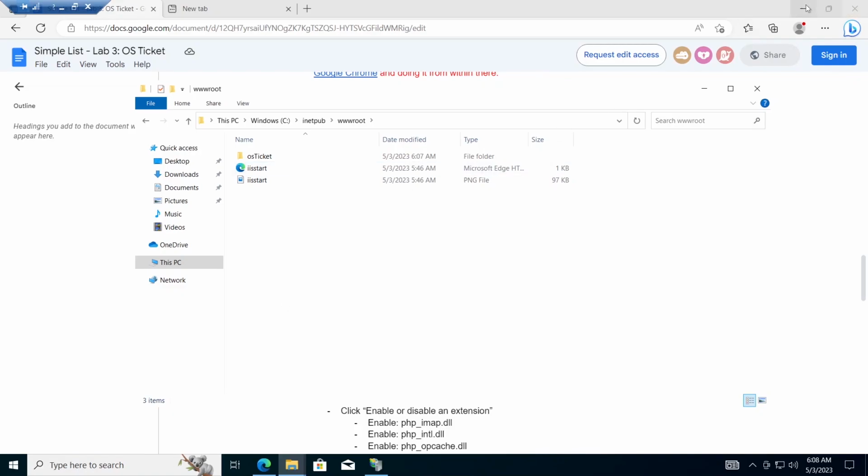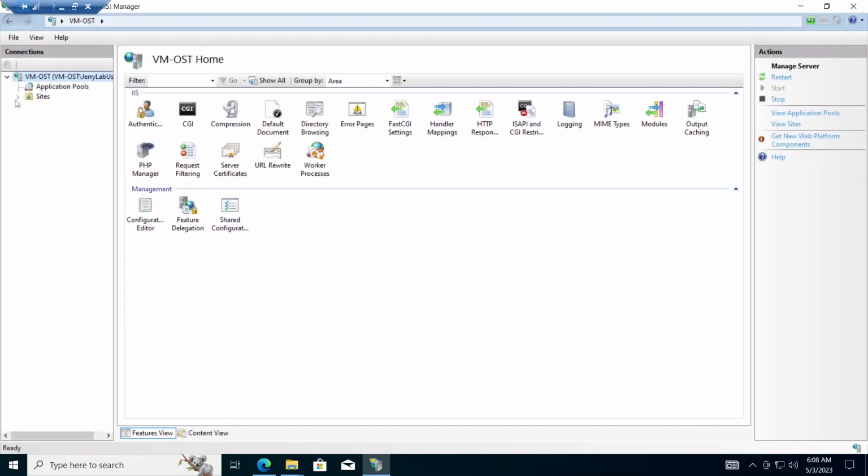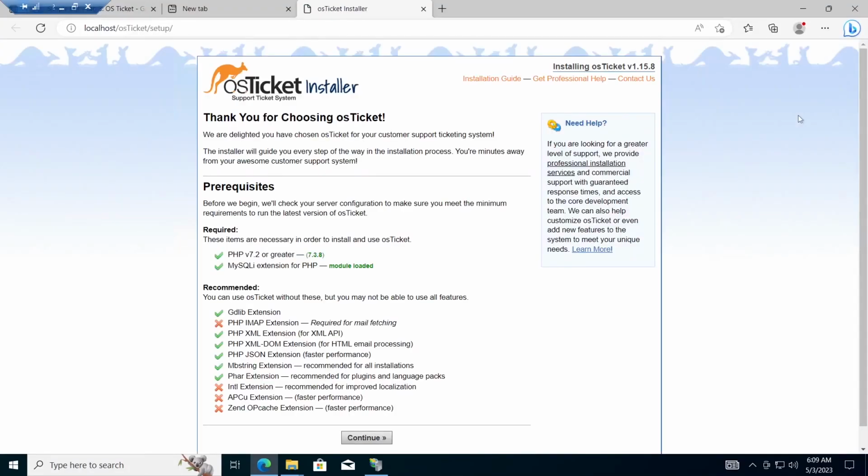Okay, so the next thing we're going to do is go to site, and we go to base, and we go to osTicket. Once we click osTicket, we go to browse. Now you can see that our osTicket is about to be installed.